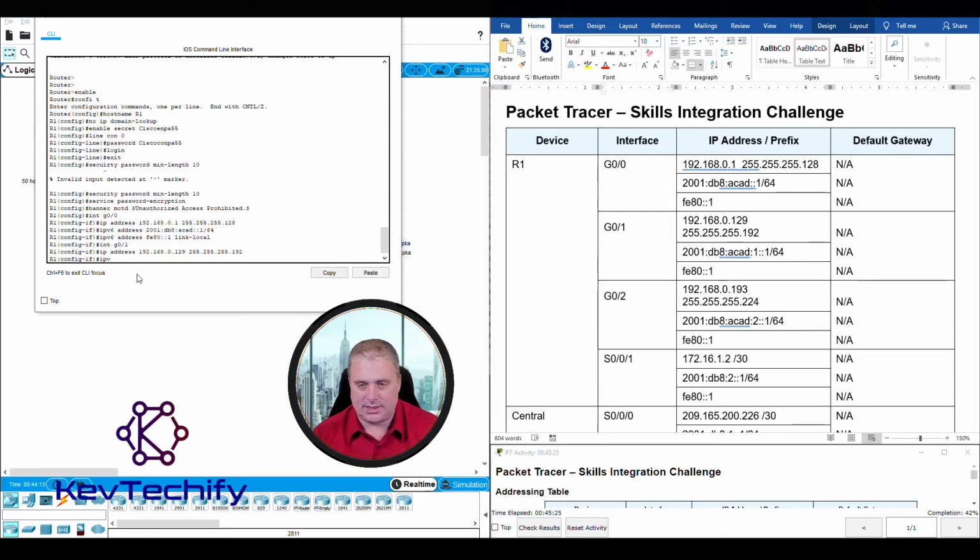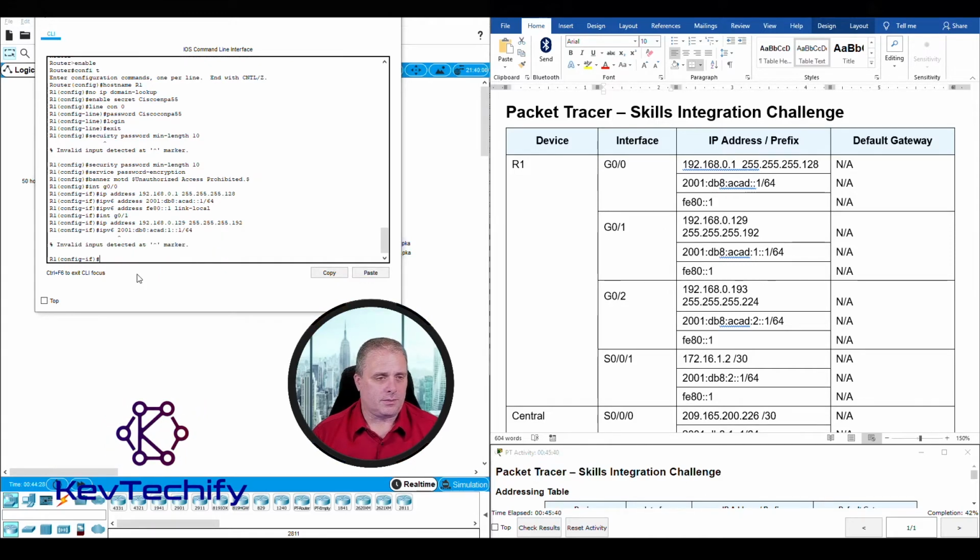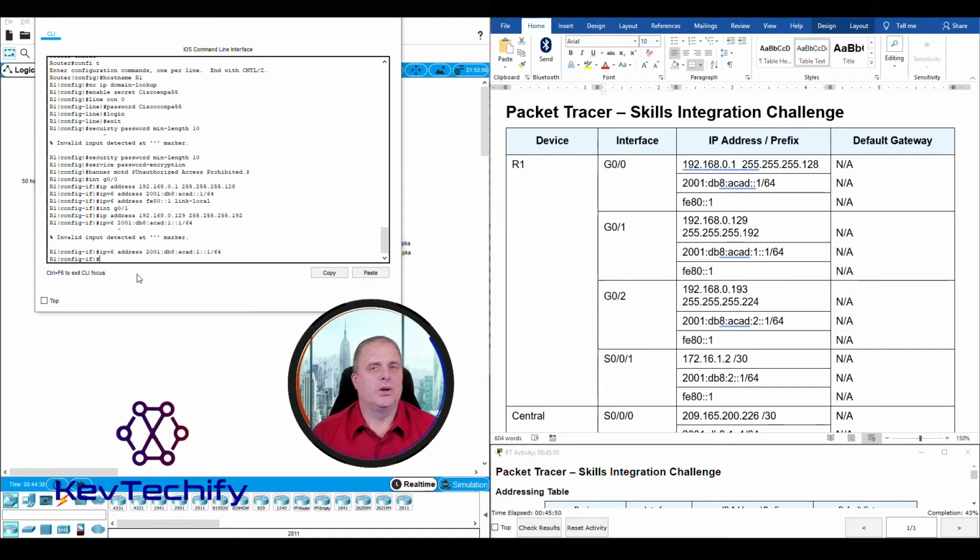IPv6 2001:db8:acad:1::1. I put in our prefix /64, entered that in, and I forgot the keyword address. Up arrow once, left arrow over, address. There we go. See the no news is good news thing? News is bad for the Cisco operating system. And on to our IP version 6 link local address.